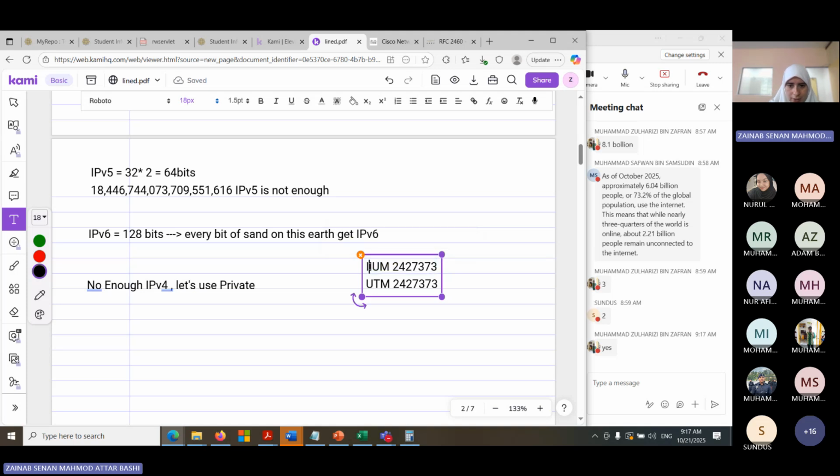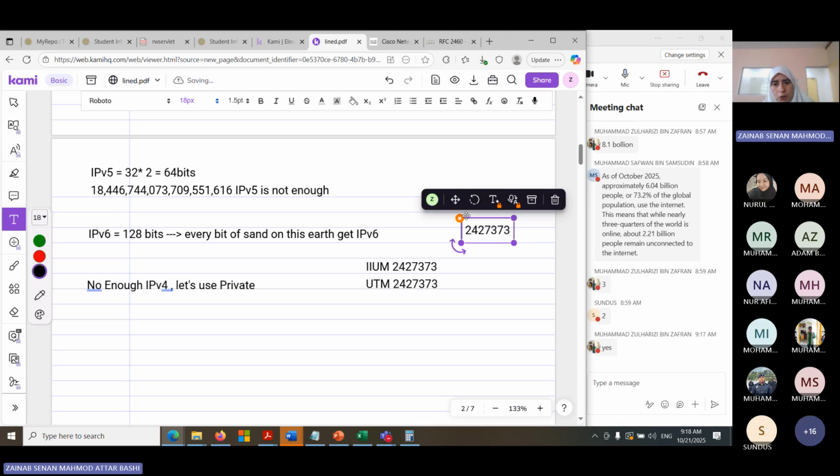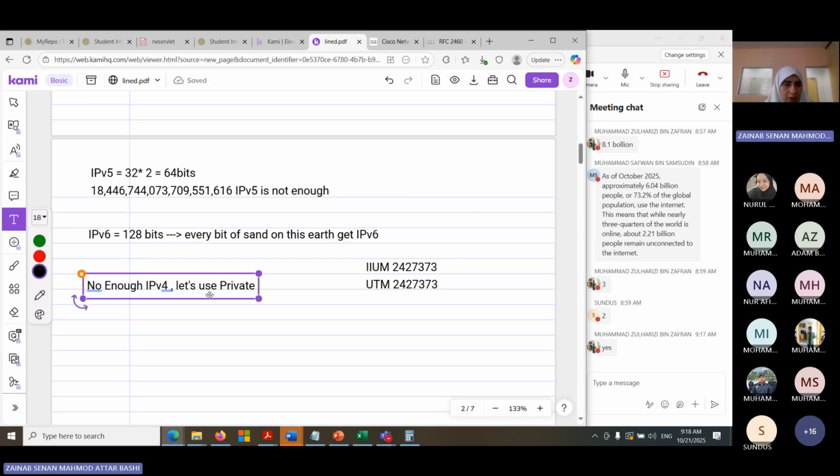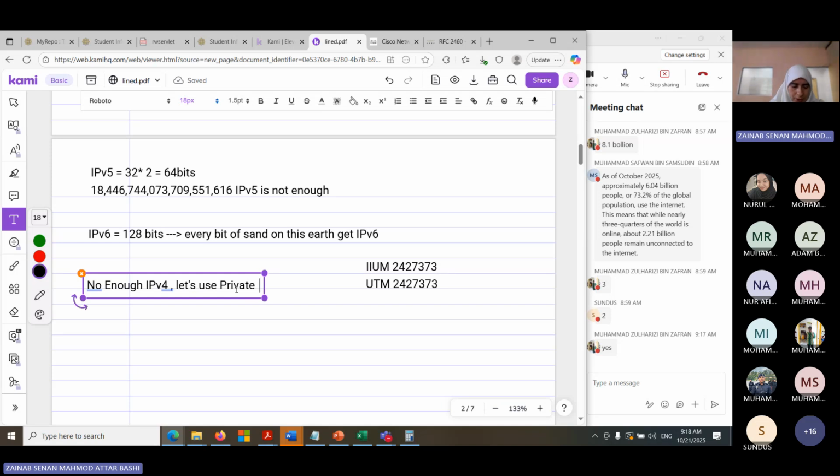But to give only the number 2427373, just give this number anywhere in Malaysia, no one will know who you are. It only works inside your institute. So that's the main idea of the private IP address. But the problem with the private IP address is that every time you need to talk to the outside world, you need to translate it.